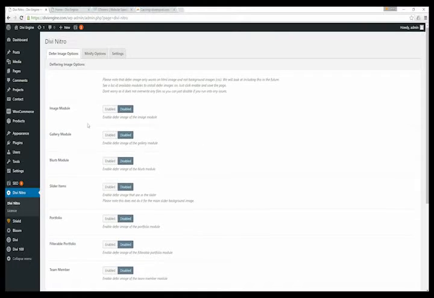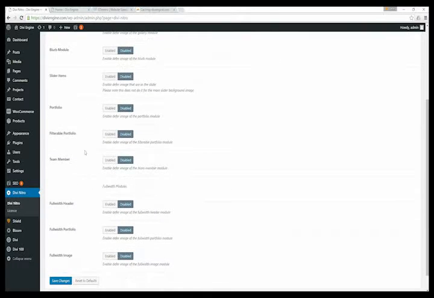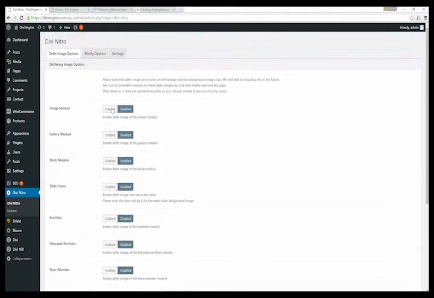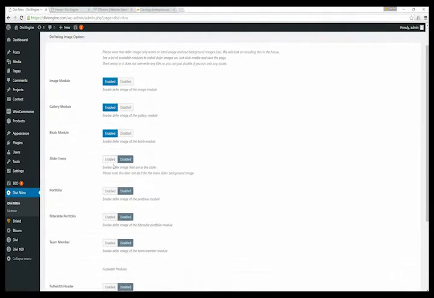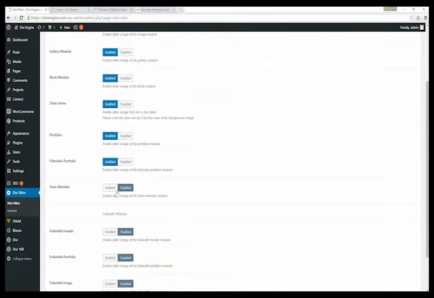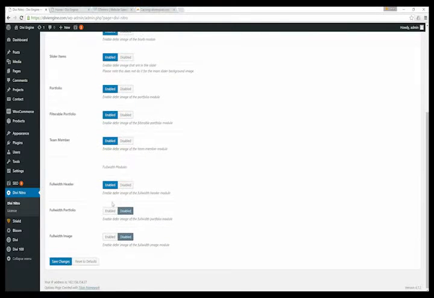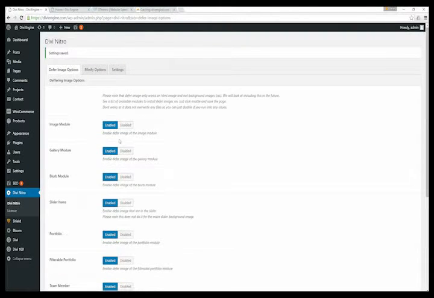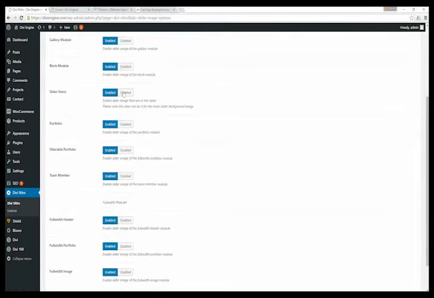So it's all ones that have an image source. We don't have blog here yet, but again, that will be released. So what I'll show you, I'll just enable all of them. You don't have to enable all of them. Just enable the ones that you use on the site. I'm just going to enable all of them so you can see that it's all doing as it should.